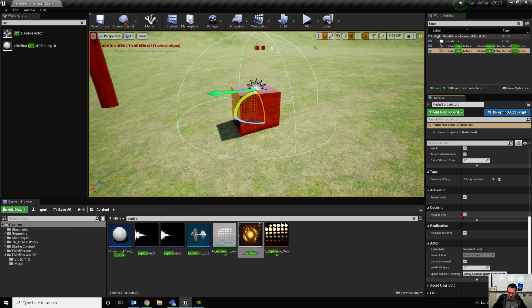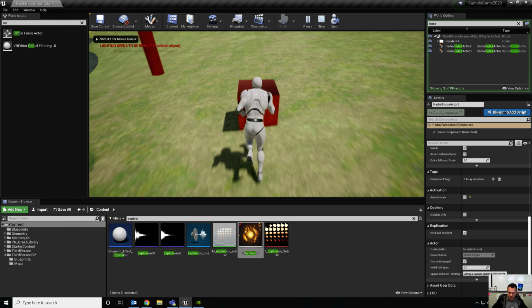So once again, we're going to unactivate this. Go to activation under the radial force actor and uncheck the box, and this is what happens now. Nothing.